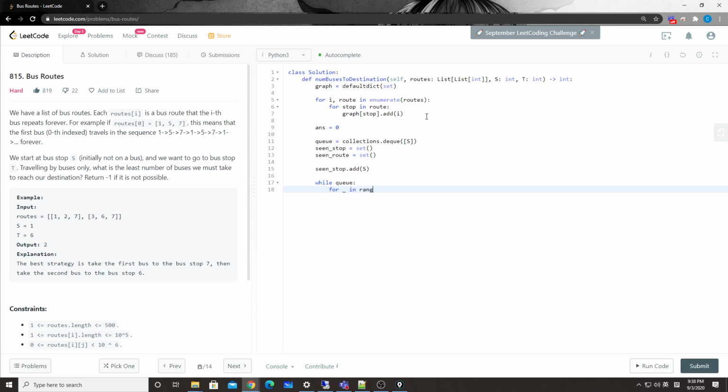For in range length of the queue, stop equals to pop left. If stop equals to t, then we simply return the answer. That's the base case. When we see the t here, we know we have found the minimum bus we need, because we have already added everything to this stop, basically for all the routes this stop can go.